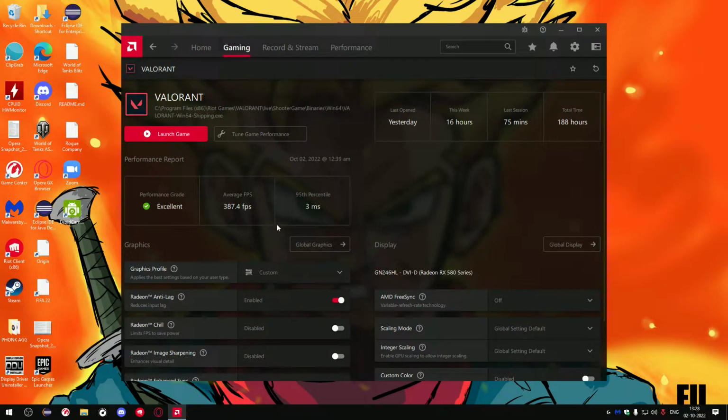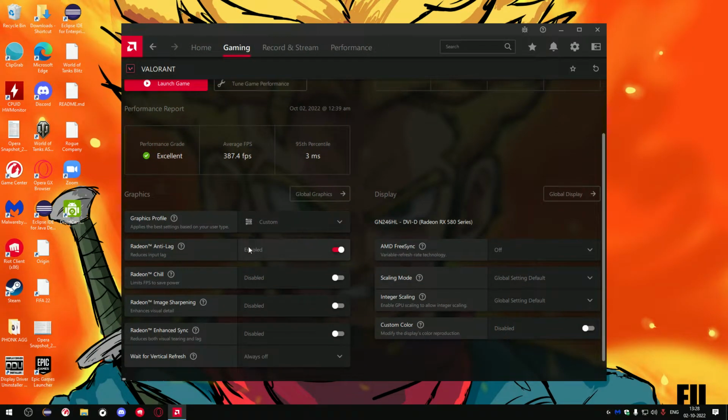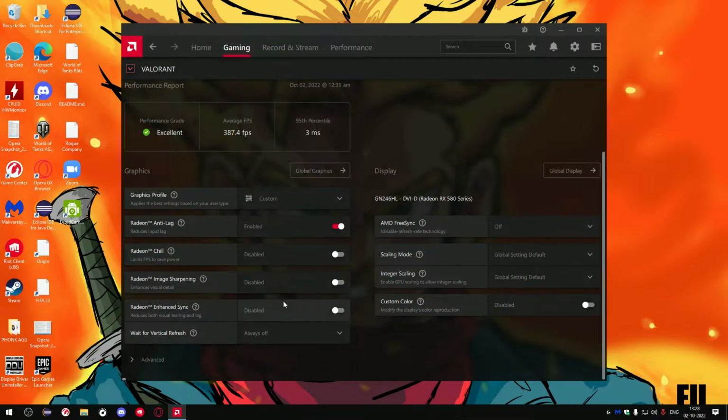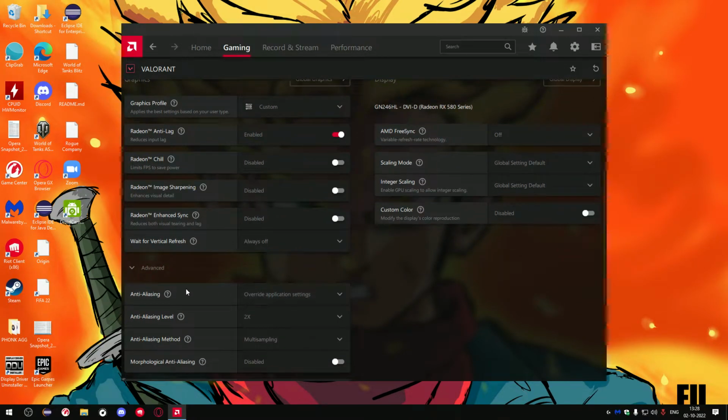Guys, these are my current settings in Valorant, which is Radeon Anti-Lag on, enabled. The rest is off. These are just useless in my opinion. Then we have anti-aliasing, which is override to application setting. In my case, because I play on 1280x960, which is 4:3, I want some clarity. If you don't play on 1280x960, you can just use the application setting on this.